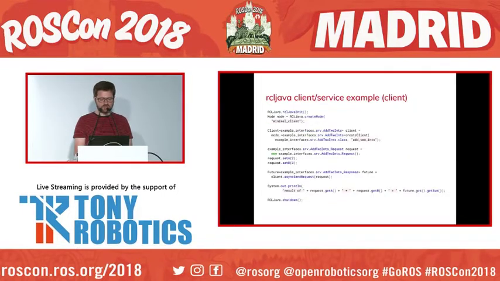And for the client, it's the same. And here's a thing that's different from ROS1. Client calls in ROS2 are asynchronous, so you can either use a future or you can also use a callback function. I picked a future here just because it was easier to read, but you can pass just a callback to that call.